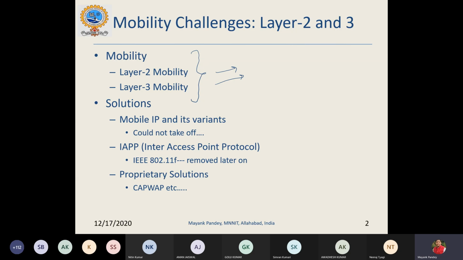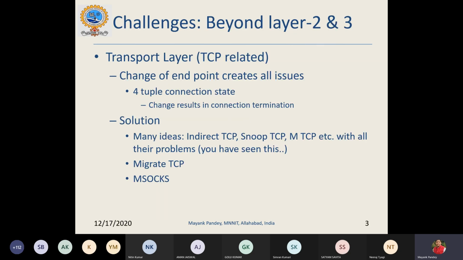So you might have seen solutions like Mobile IP and its variants. Sadly, it could not take off because of a variety of reasons. There are solutions like the Inter-Access Point Protocol, also named 802.11f, which was later removed from the IEEE 802 wireless standards. And then there are some proprietary solutions, and one of these proprietary solutions we have in our institute also, which is based on Cisco CAP. So I'll be touching upon each and everything.